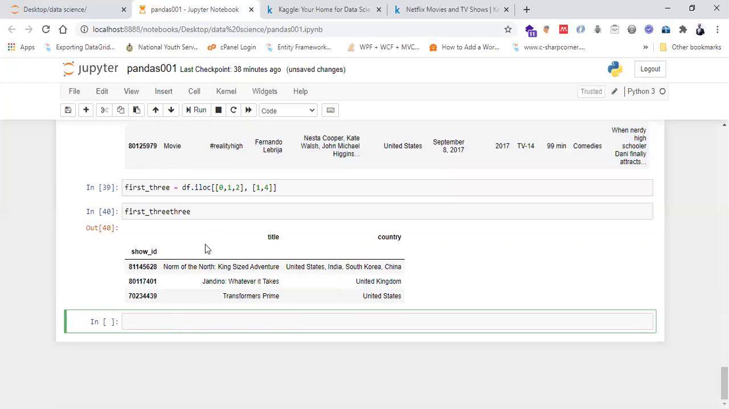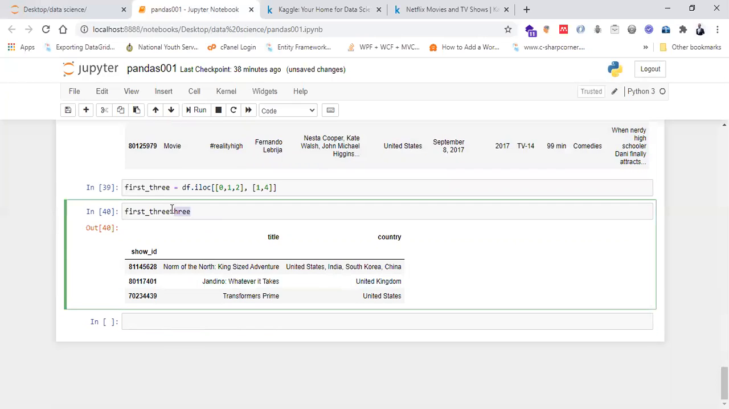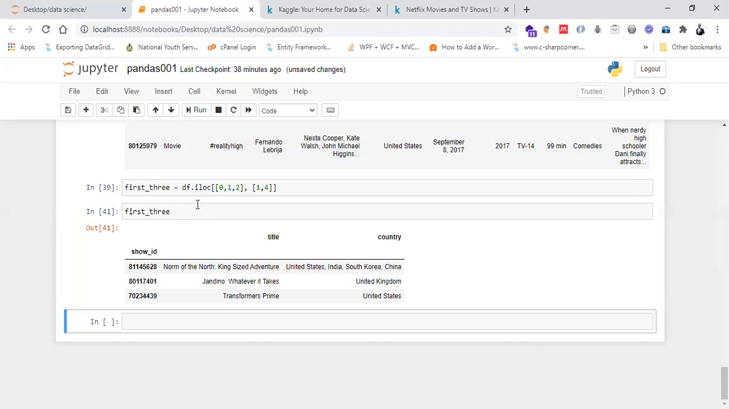So you can see. That's how you use iLook. When you're using iLook, you use integer. Let me run through back again.